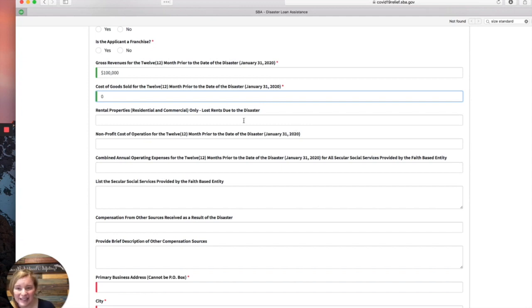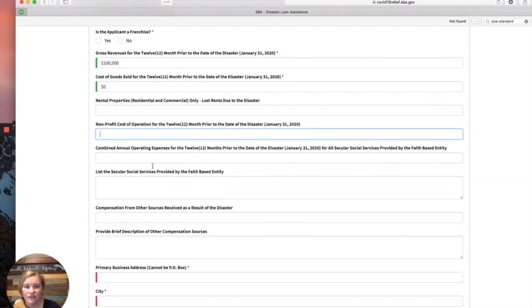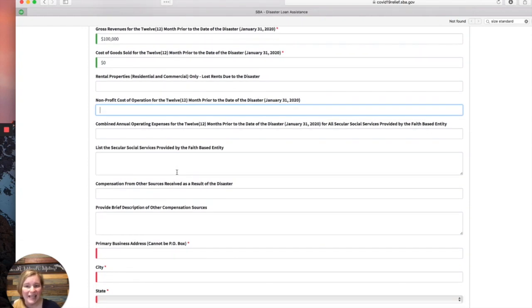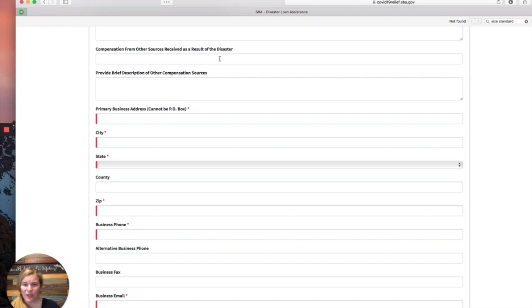All right, so rental properties, this is for people that have a business renting properties out. Lost rents due to the disaster is what you're going to put there. These are not really for you if you're not a nonprofit. This is for nonprofit, faith-based entity, secular social services, compensation from other sources as a result of disaster. If you got a grant or something, you have to put that in here.